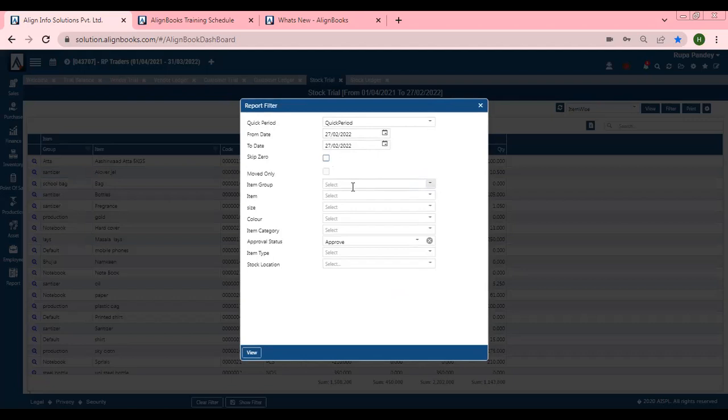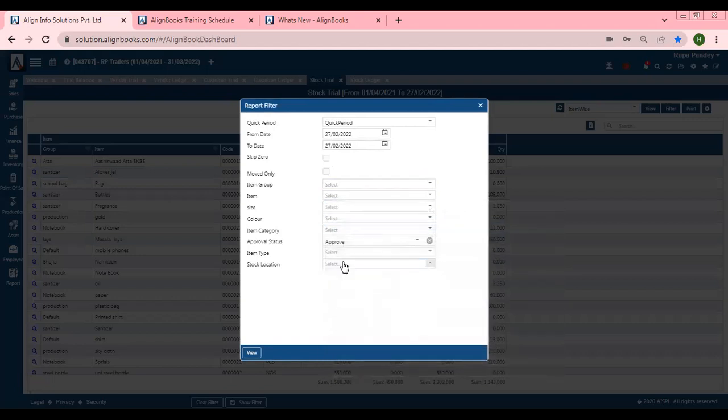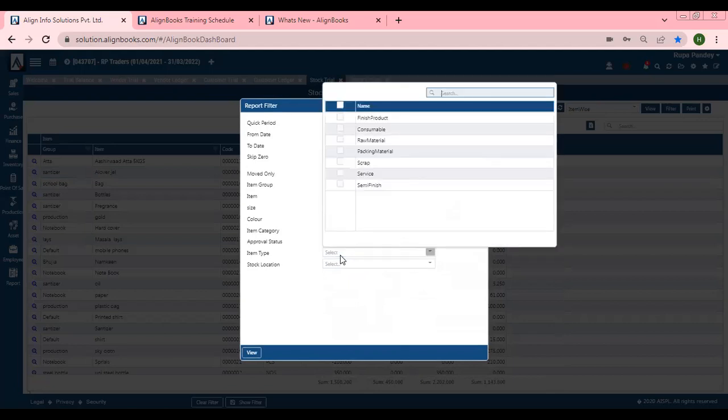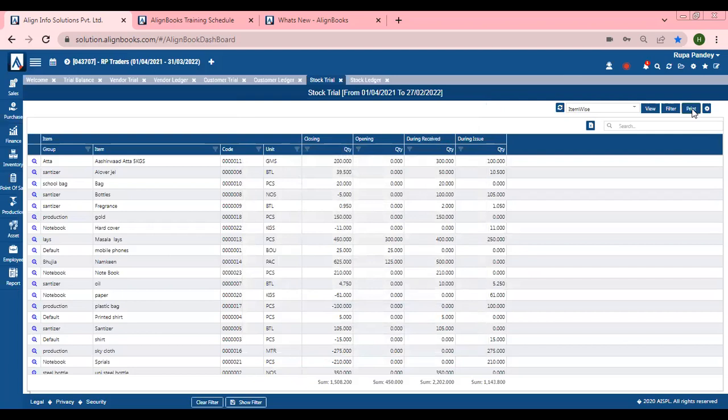If you want to see any particular group only, you can select. If you want to see any particular item, you can select the item from this option only. Then if you have created branches, in that case for which branch you want to see the stock, and what kind of items you want to see, only the finished product or the raw materials, you can put the filters from here. Then in each and every report you will get the option for print.